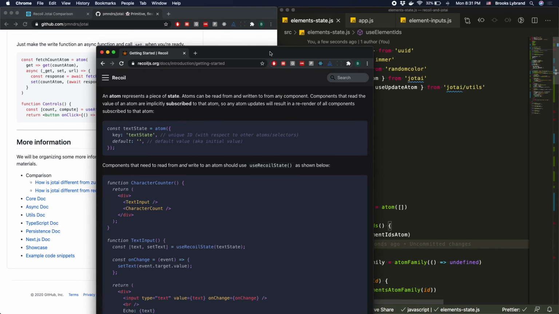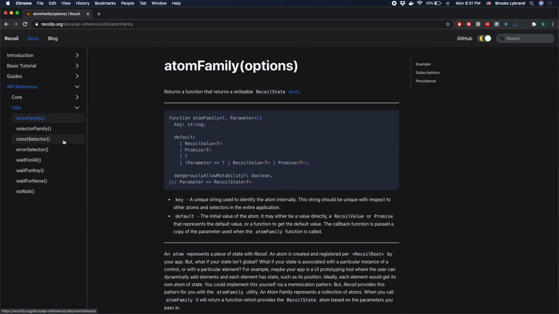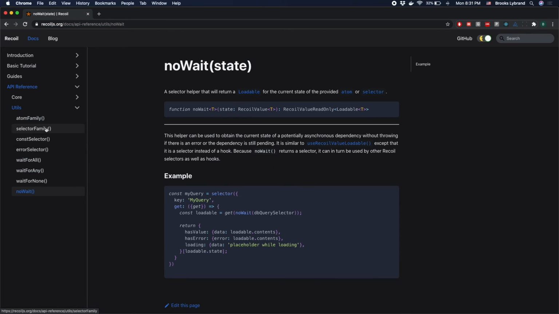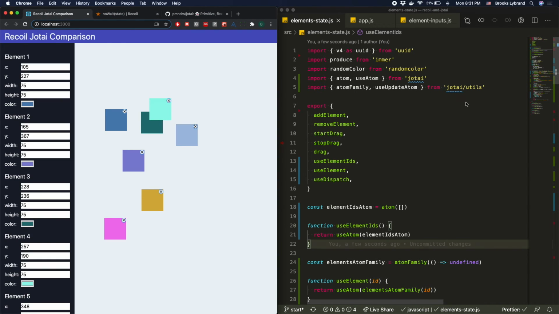I just think the API is so much simpler overall. But there's some cool things in Recoil and its selectors specifically. This is not all fleshed out, but there's some cool things in here. These waitForAll, waitForAny, waitForNone. Maybe check those out and see what they're doing, because there's definitely some neat things in here. So definitely look into it more yourself. But that's really the comparison.